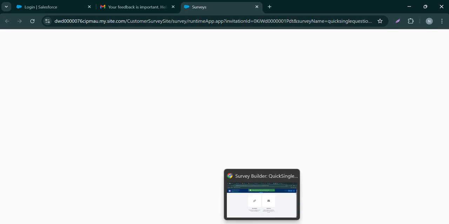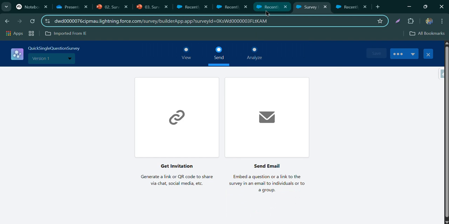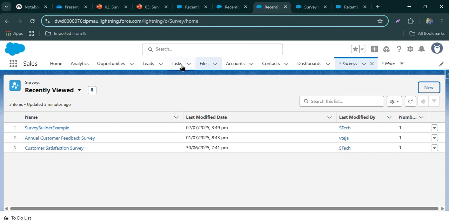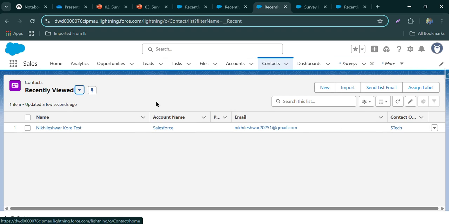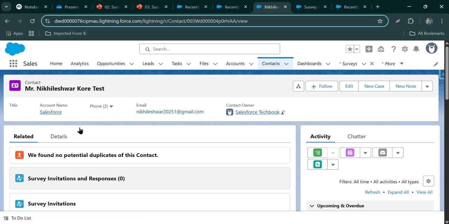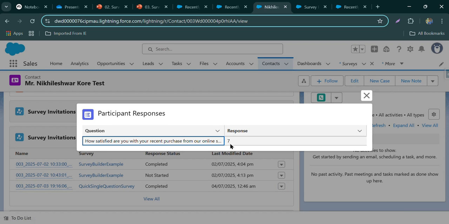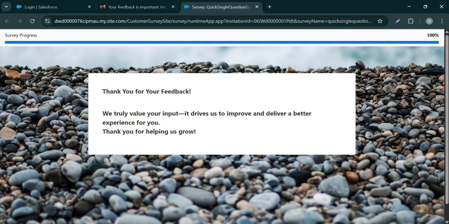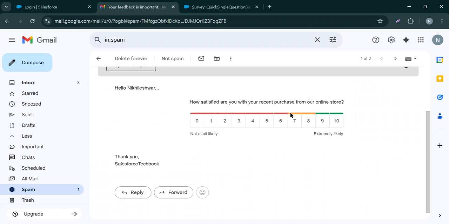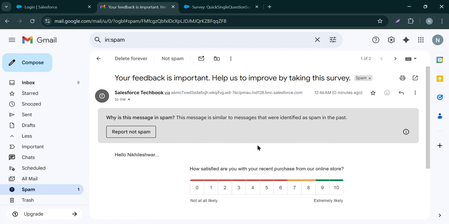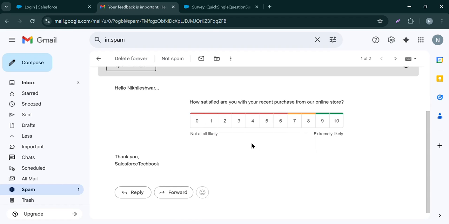So let us see in our Salesforce org how the response is captured. If we see the contact record which we sent, click on survey invitations, the recent one. You can see the view response. You can see the response is captured here. So directly from the email only, we can provide the response to the survey. You can see it will navigate directly to the thank you page since we added the auto progression.